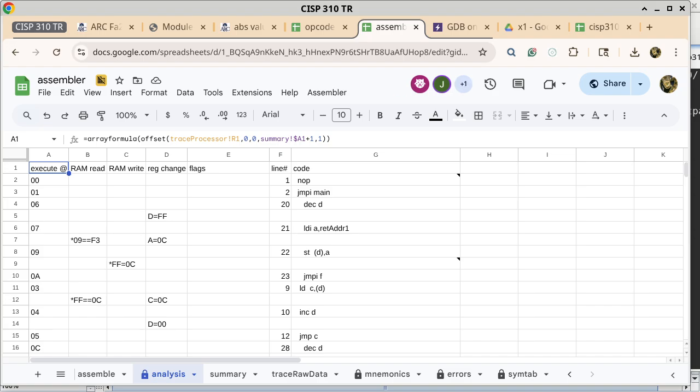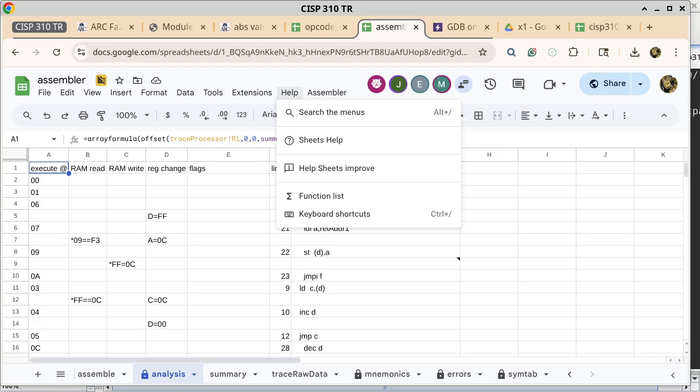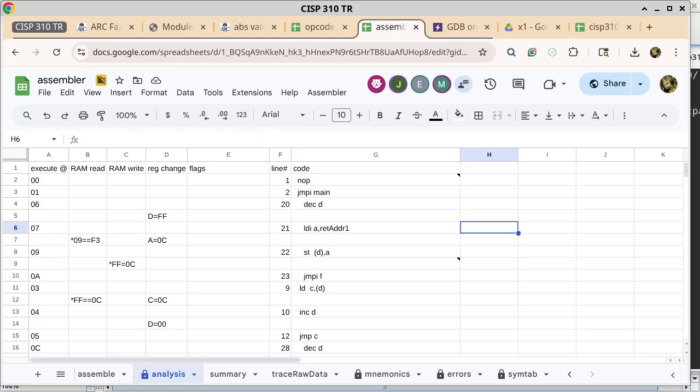Now is a good time to take a snapshot of this thing. Go to File, and then go to Make a Copy, okay? Then you can make your own copy at this point. So you have a snapshot of the assembler right now. That can be handy, but I'm going to stay like this here for a while, so you still have some time.